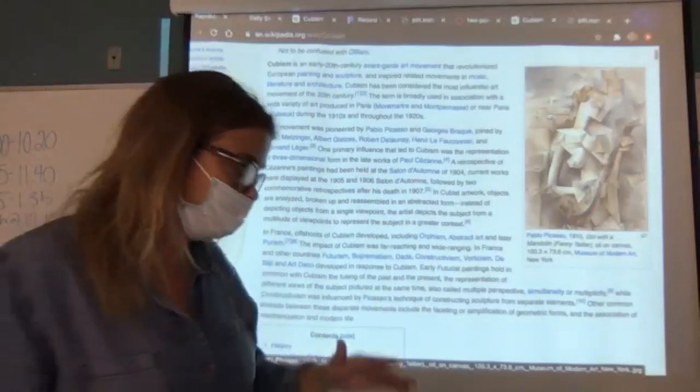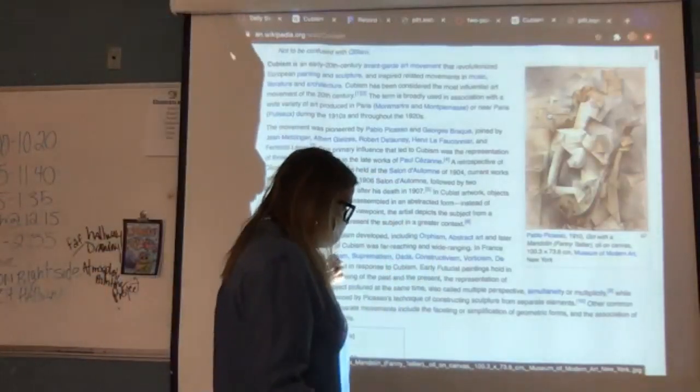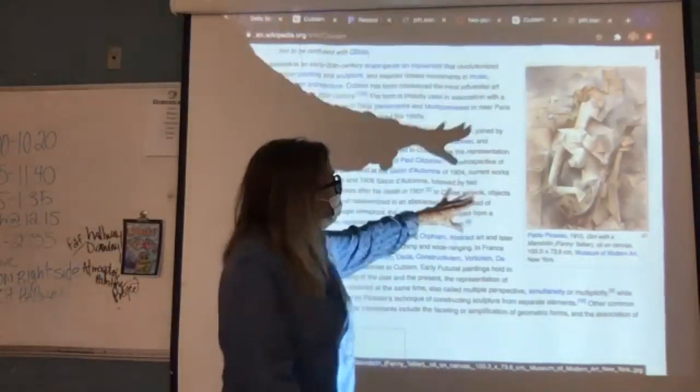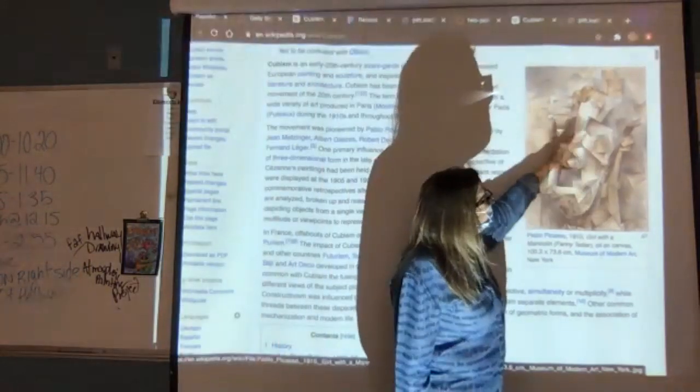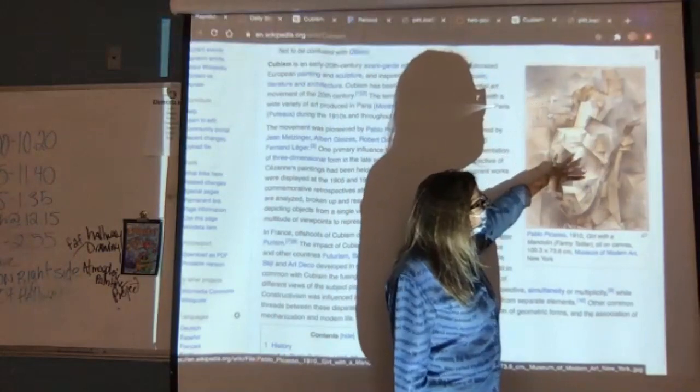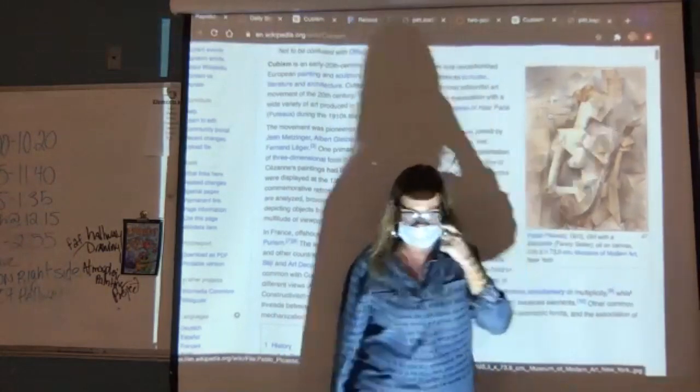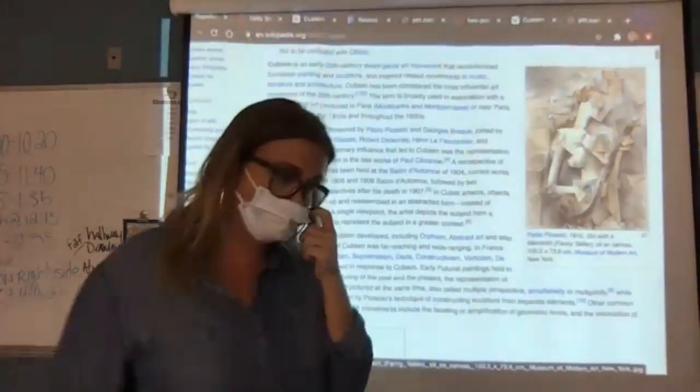So he kind of developed this style, and a lot of artists painted with this angular. All of this, you can still tell that it's a figure, but everything has come back and has angles on it. So that's a little bit of information about Cubism.